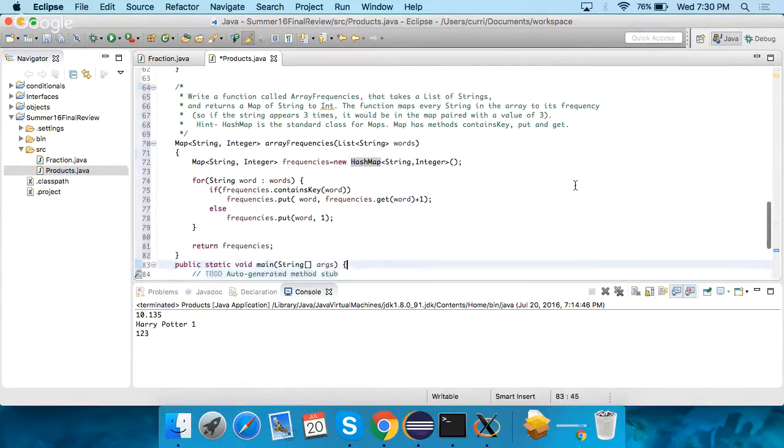But that method, I kind of want to refresh my memory. The frequencies.put method will override the existing record. Yes, okay, yes.